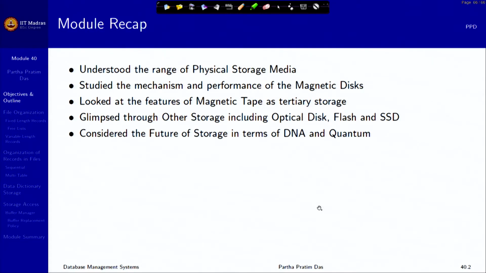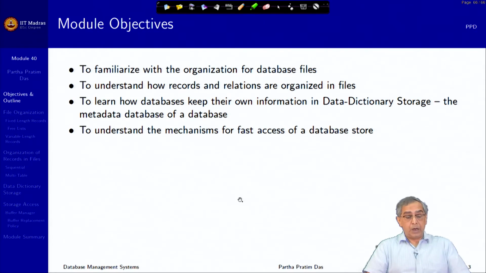In the last module, we took a quick look at different physical storage media options, particularly the secondary storage in terms of magnetic disk, which is going to be our mainstay of operations, and also the tertiary storages and other storage media as well as future. Now we are going to look at how to organize our database files in this storage media.